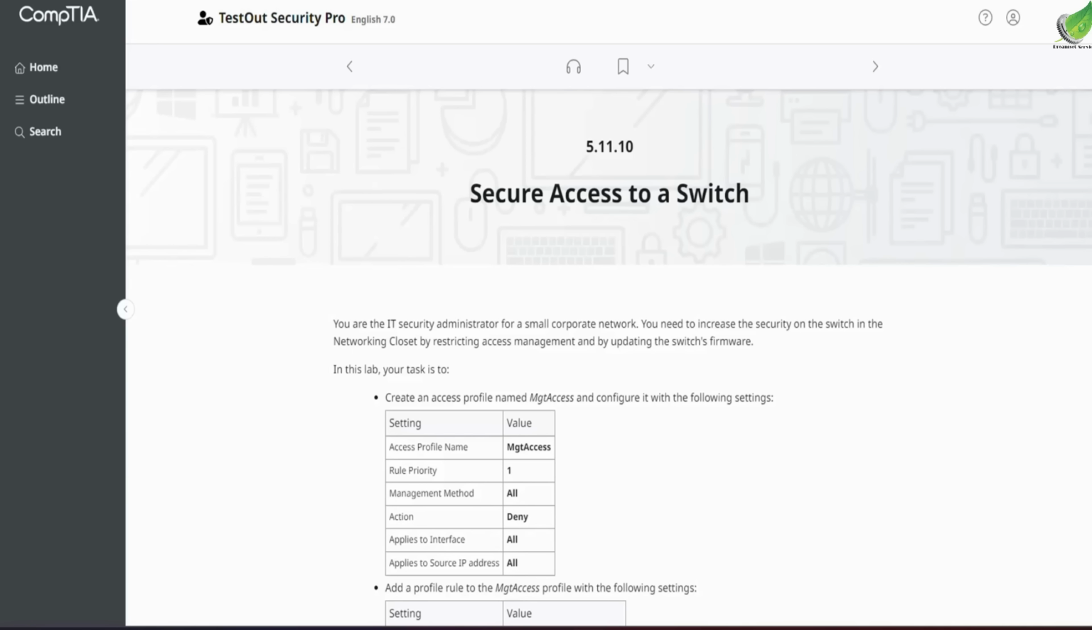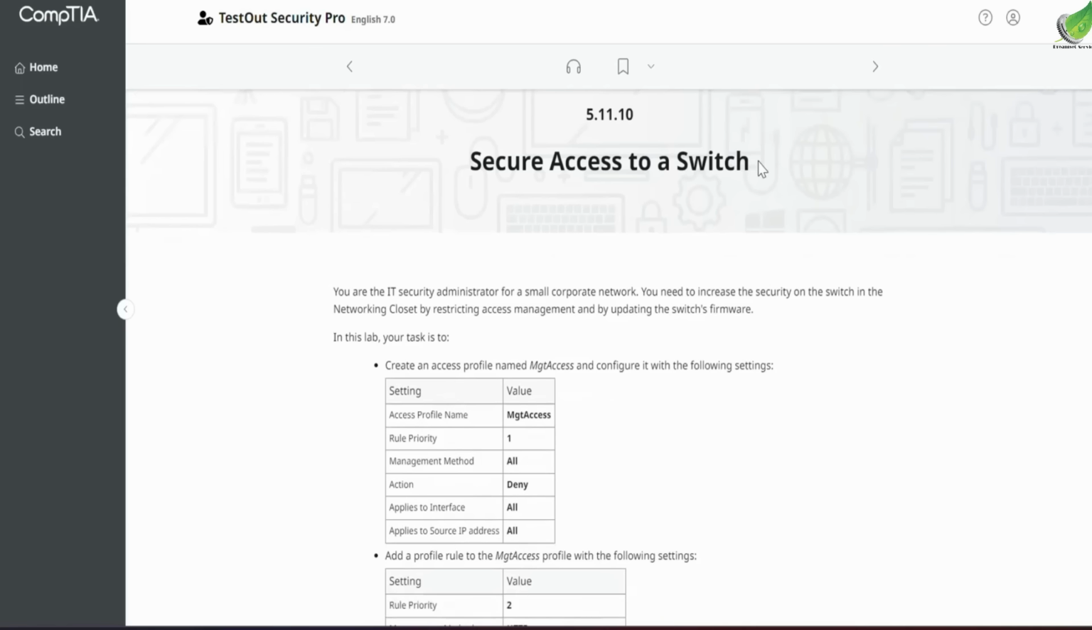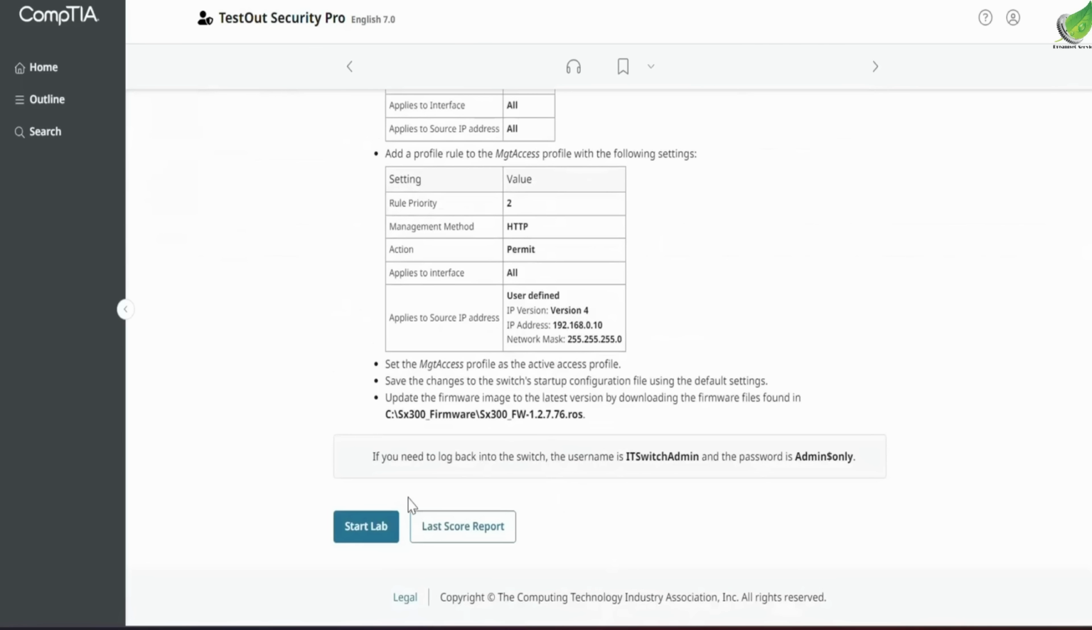Alright, so the details are provided in this table. We're also going to add a profile rule to the management access profile with the following details in this table. So let's just go ahead and start up lab.